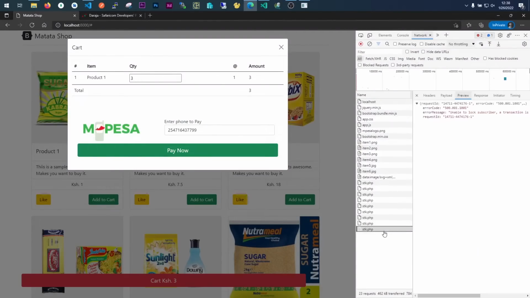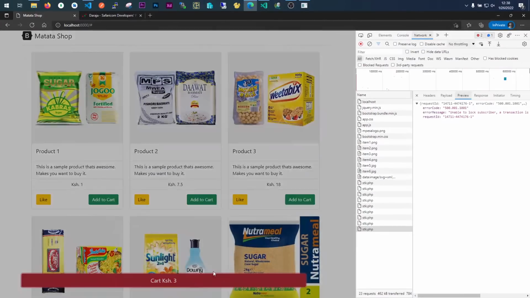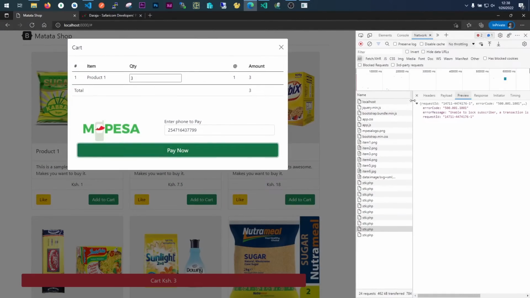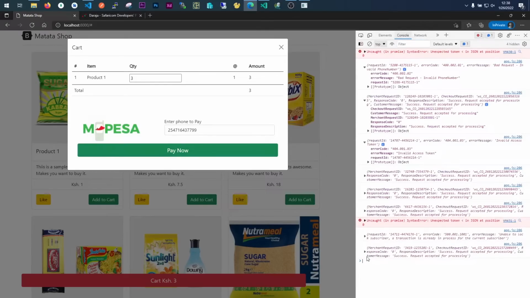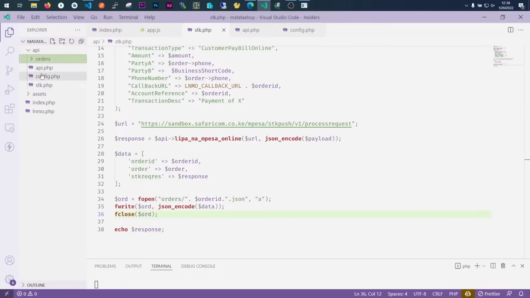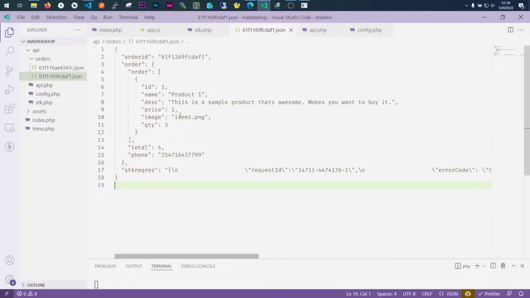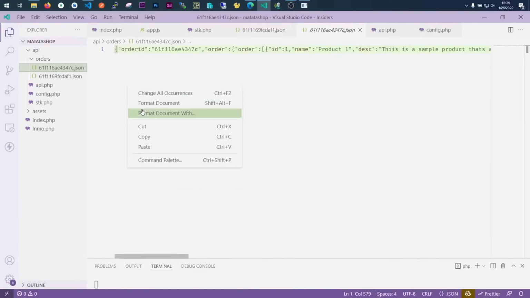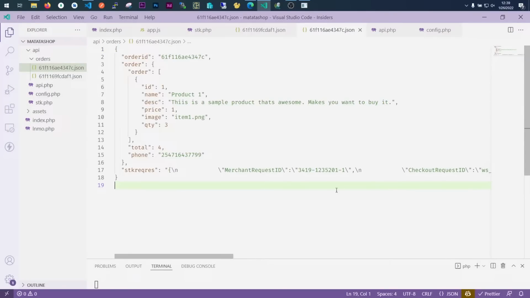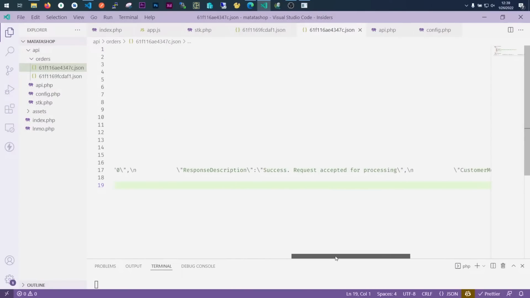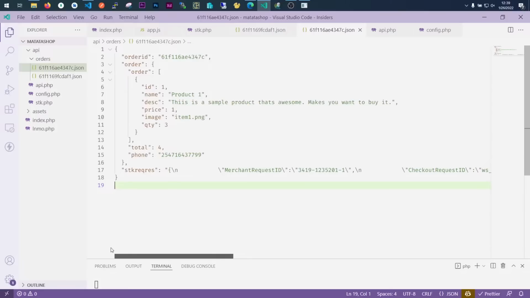Pending. We have a response back: unable to lock a subscriber. Let me cancel that transaction first. Again, go to make a payment. Let's go to our console. I have my requests in. Go to our orders and we'll see we have these two. So let me format that. And this is the one that had an issue with locking a subscriber because I had an open or inactive STK request. So this one was accepted for processing.